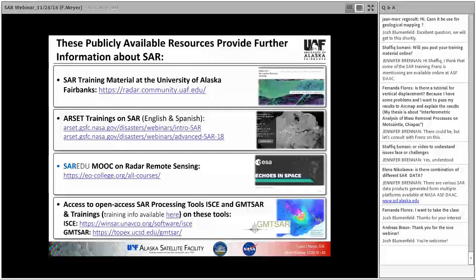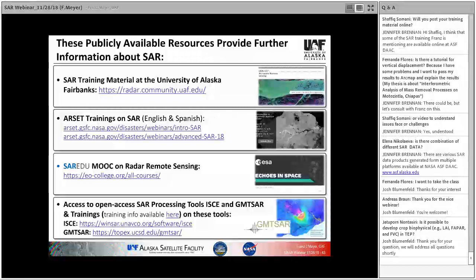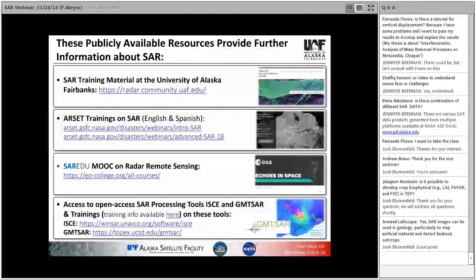As I mentioned earlier, there are some open access and open use SAR processing tools available to you, notably the NASA provided ICE tool and the GMT SAR tool provided by a group at the Scripps Institution of Oceanography. There are also trainings that relate particularly to those tools, and I have links to where the trainings are being posted, and links to where you can get those software tools. So please also take advantage of those.